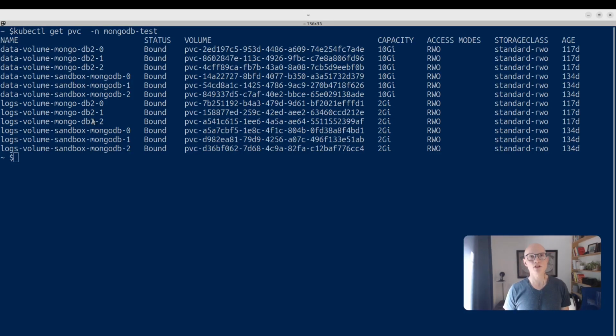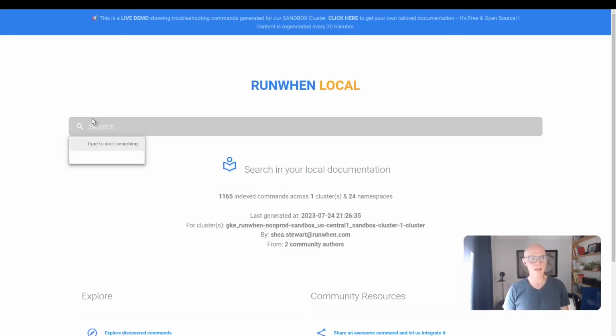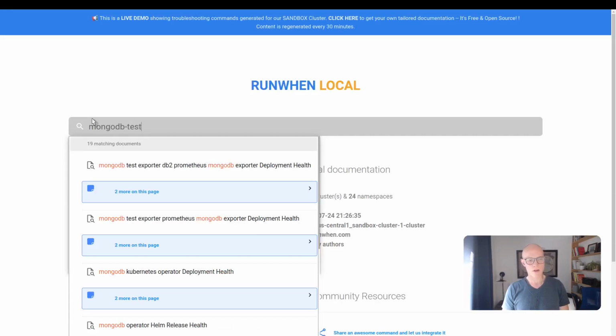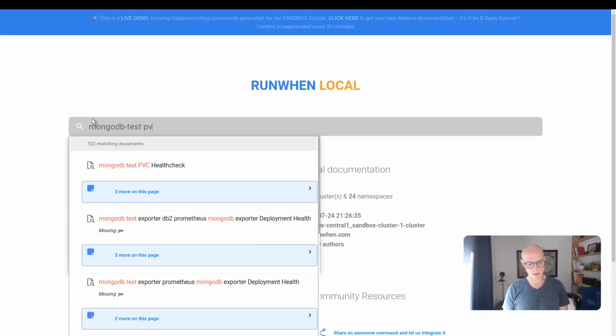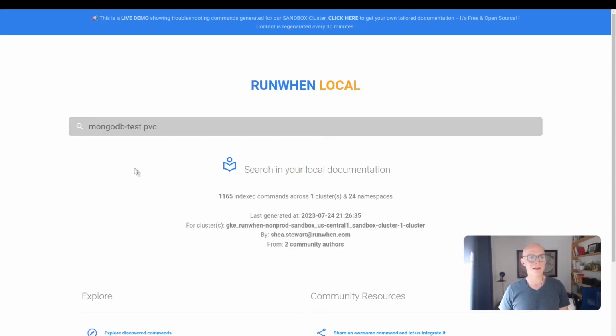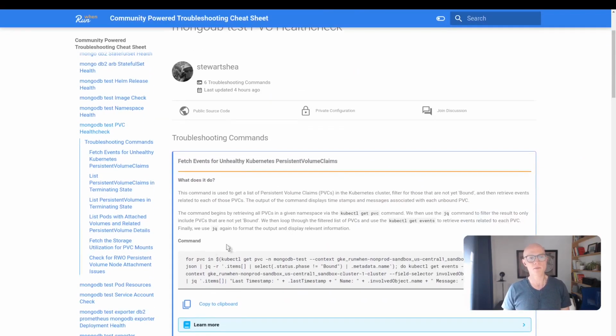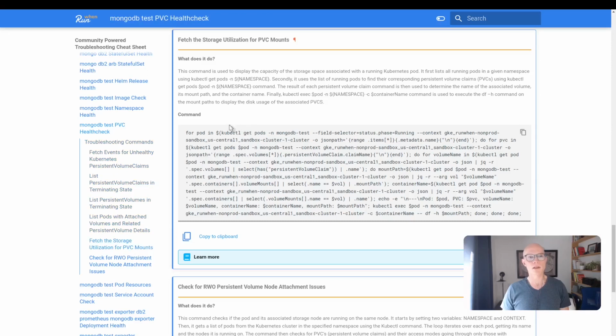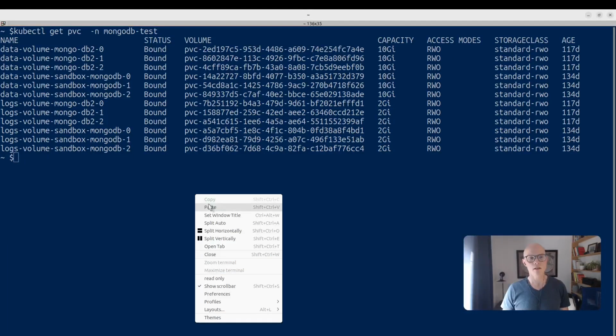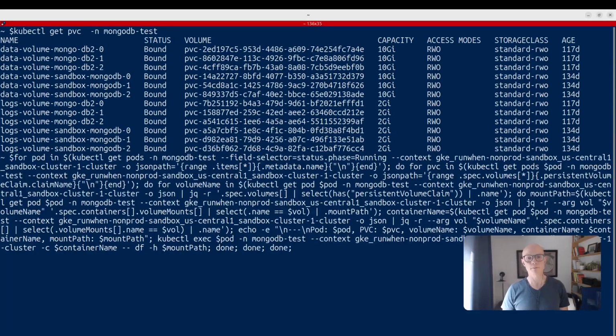So I'm going to jump over to my cheat sheet and find a one-line command that's going to help. I'm going to type in the namespace I was in. I'm going to type in PVC. And I'm going to just select from the list of commands that are presented to me and find something helpful. This one happens to be called fetch the storage utilization for PVCs. I'm going to copy that command and we're going to paste that back into a terminal.